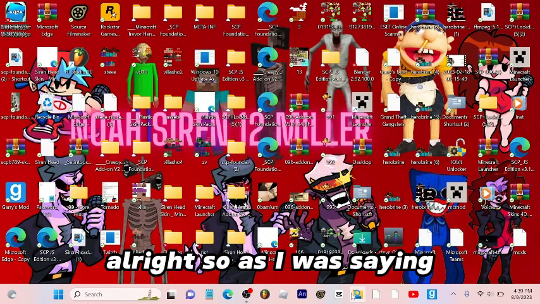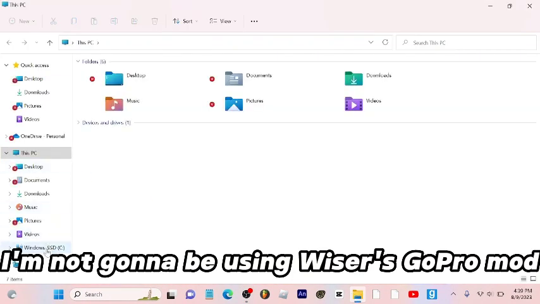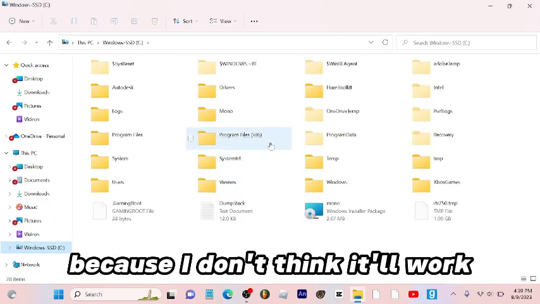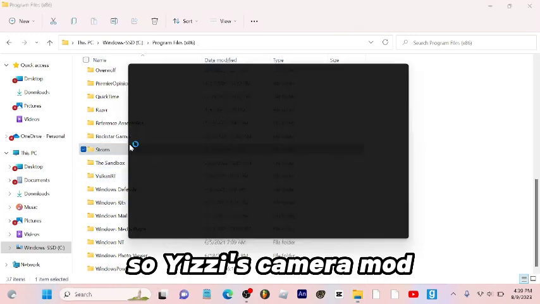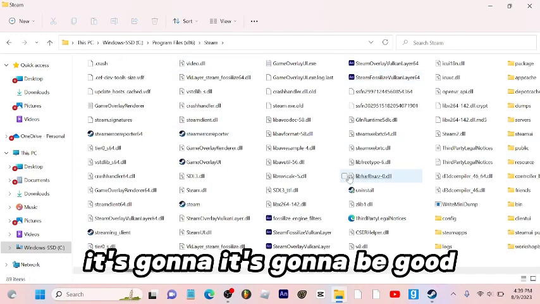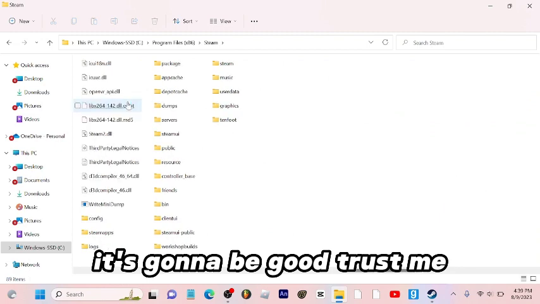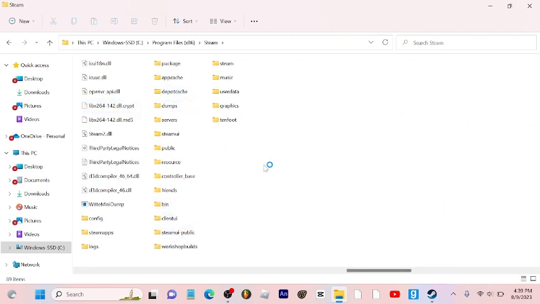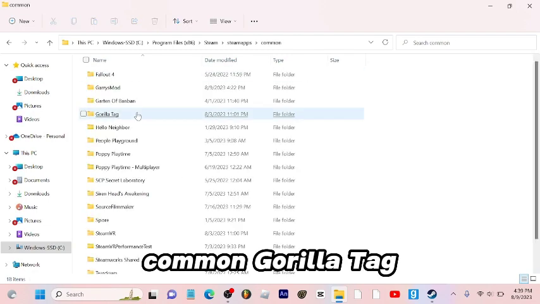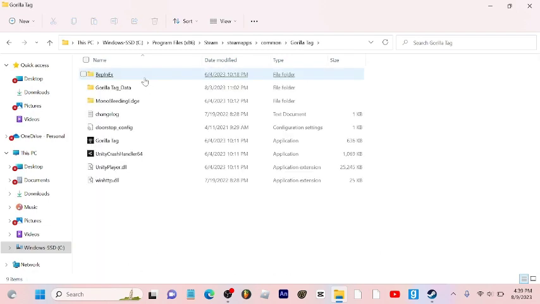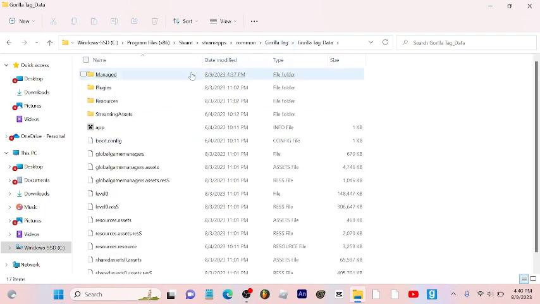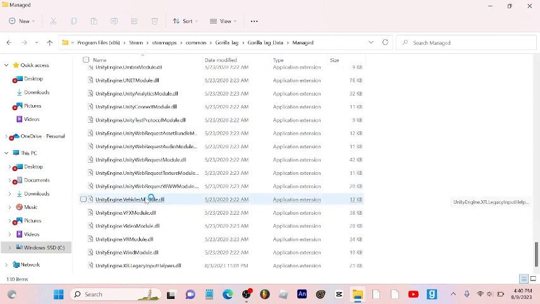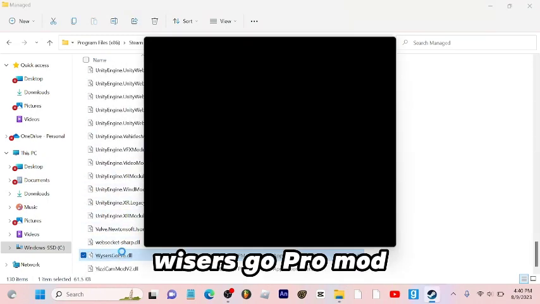Alright, so as I was saying, I'm not going to be using Wyser's GoPro mod because I don't think it'll work. So Yizzi's camera mod, it's going to be good, trust me. Where are Steam Apps? Oh, it's right here. Common, Gorilla Tag. Managed. Wyser's GoPro mod.